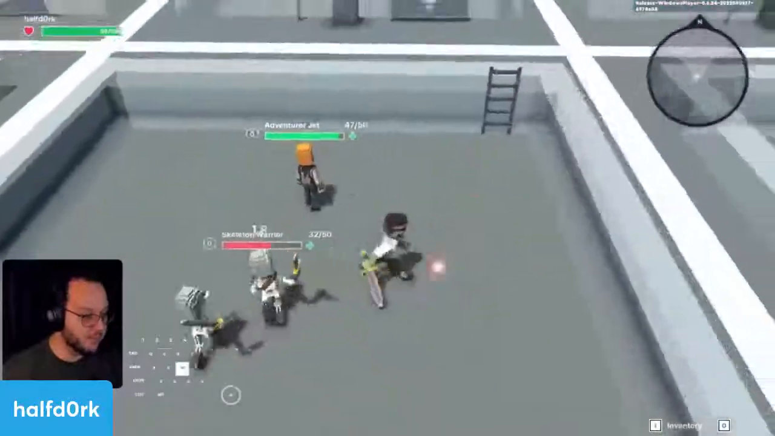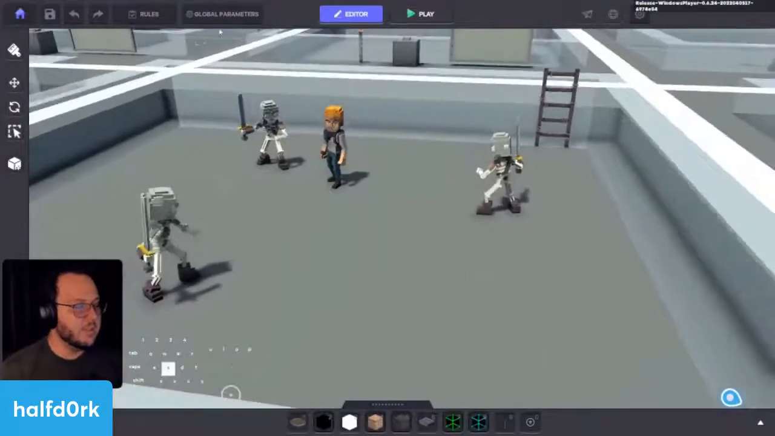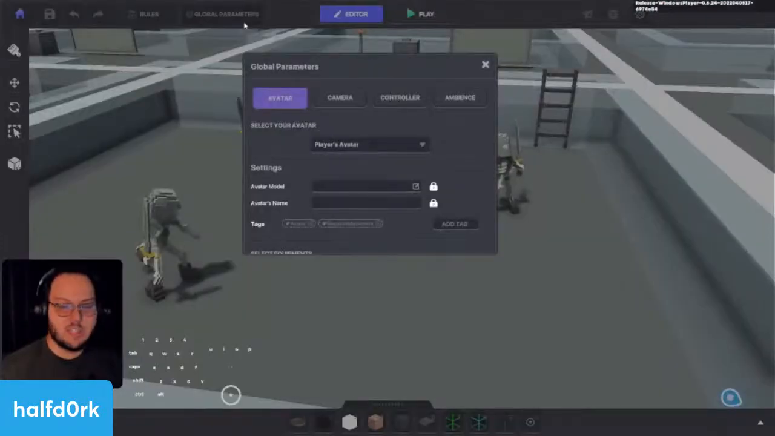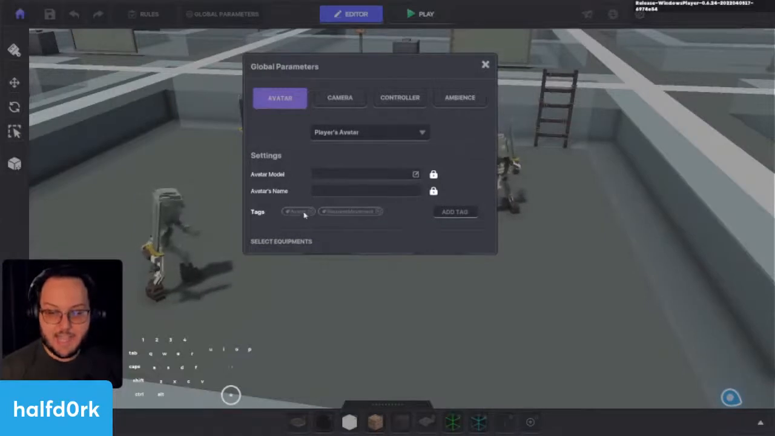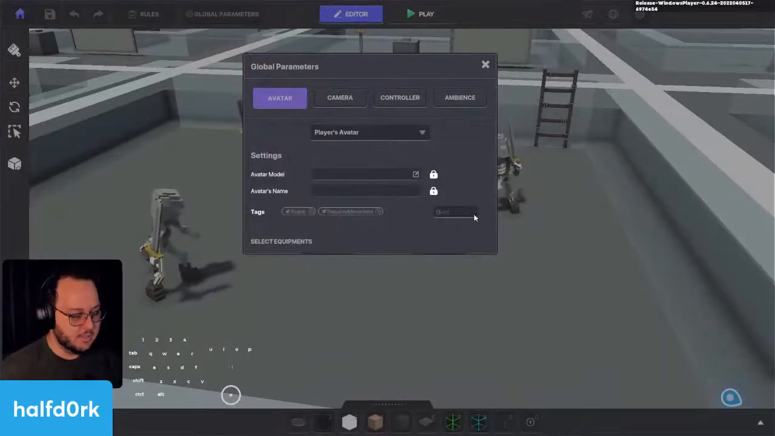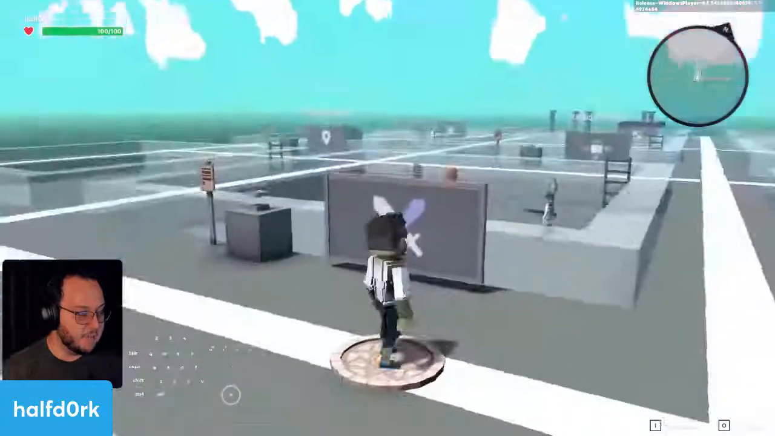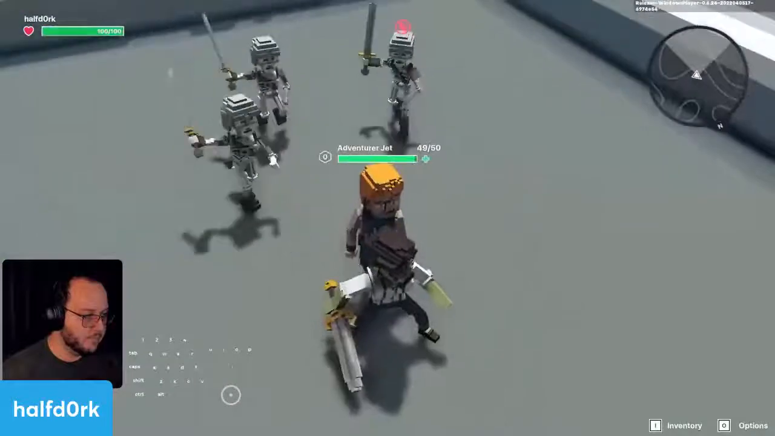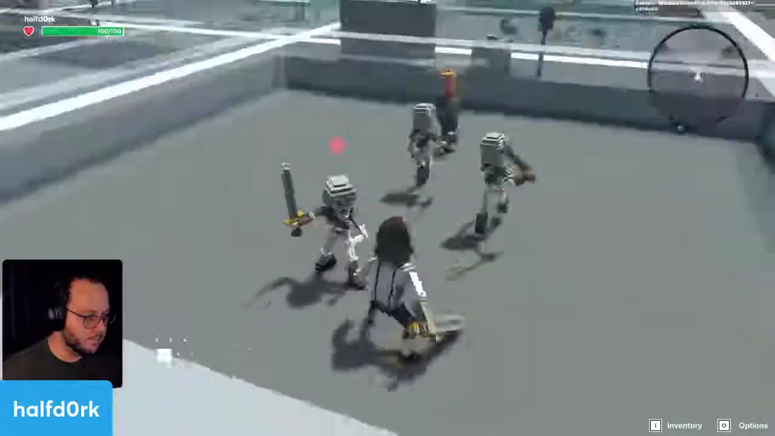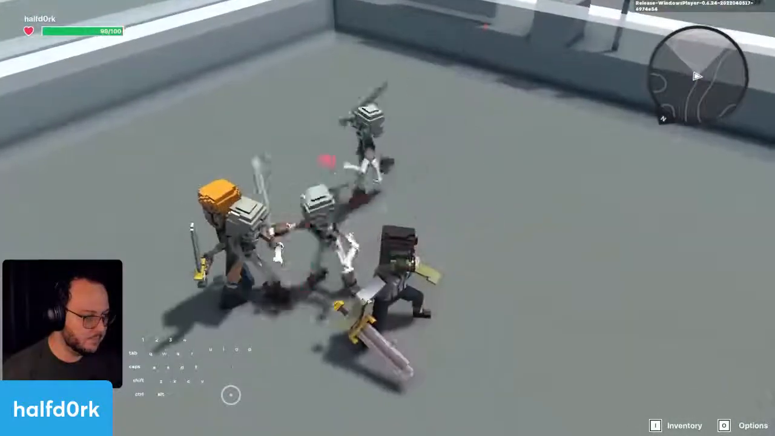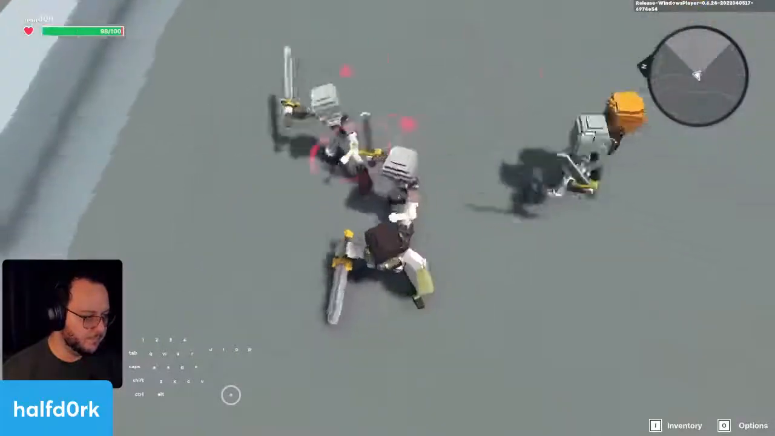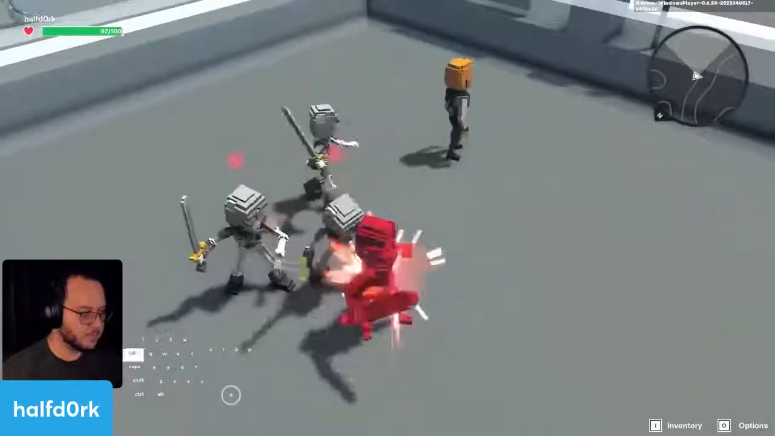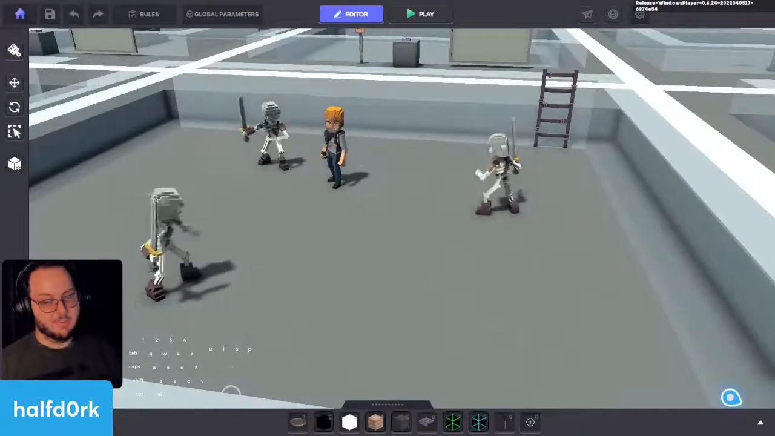Get wrecked. One thing you can also do with your character is go into the parameters and add a tag. With this specific tag situation, I can add dummy. And so all of these skeletons will now attack me as well as Jet. There we go. So look at me, I'm a dummy. Poor Jet.